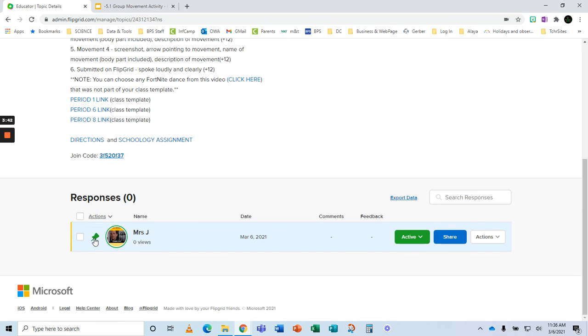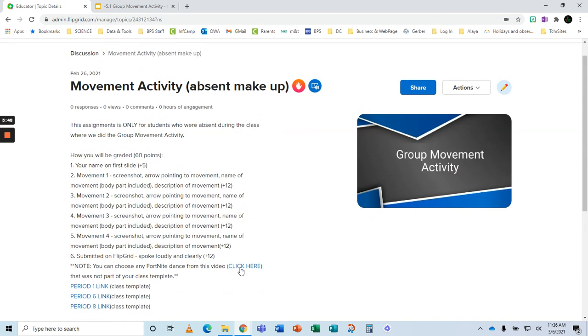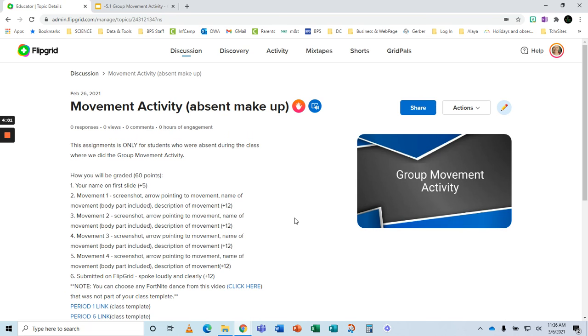I'm going to pin this one, only I can do that, at the top, so my instructions stay at the top. Again, you only need to do this if you were absent on the day we did the group movement activity. Okay, and this is when you're ready to submit to FlipGrid. I'm going to make an additional video that explains how to do the project. This is only showing you how to upload it to FlipGrid.